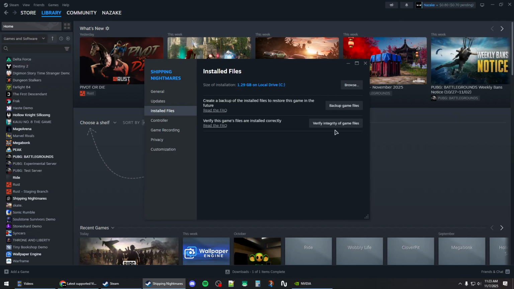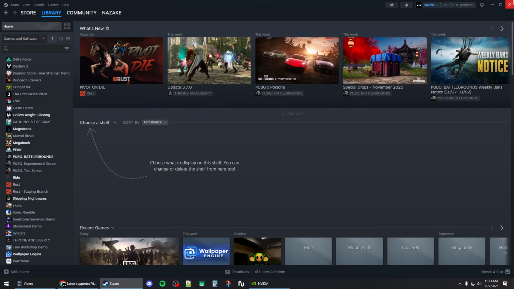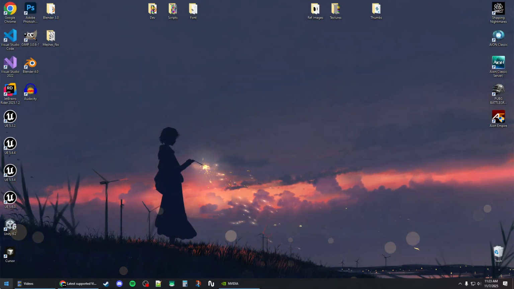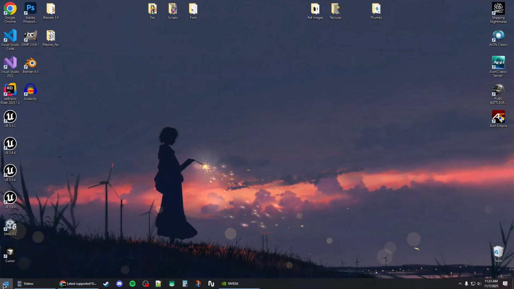Go to Installed Files and then click on Verify the integrity of game files and wait for this process to finish checking. Now, once this is done, it might download some files. And once it's done, you can close out of Steam and then open up your GPU application.